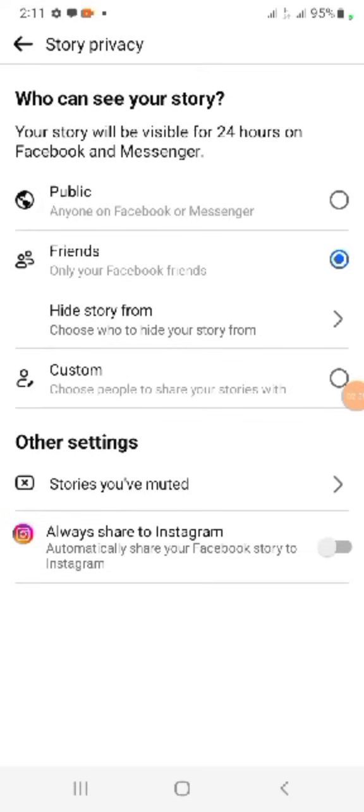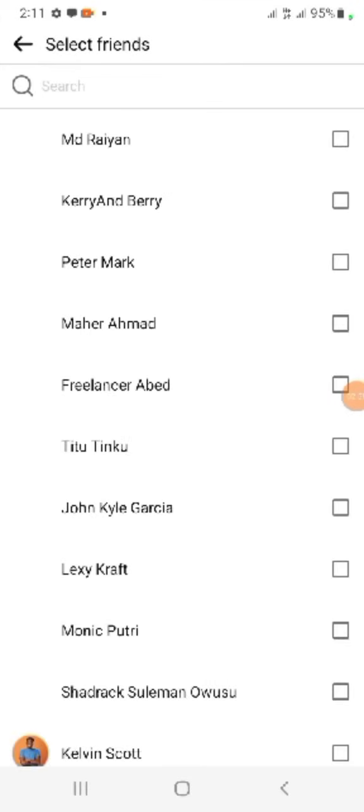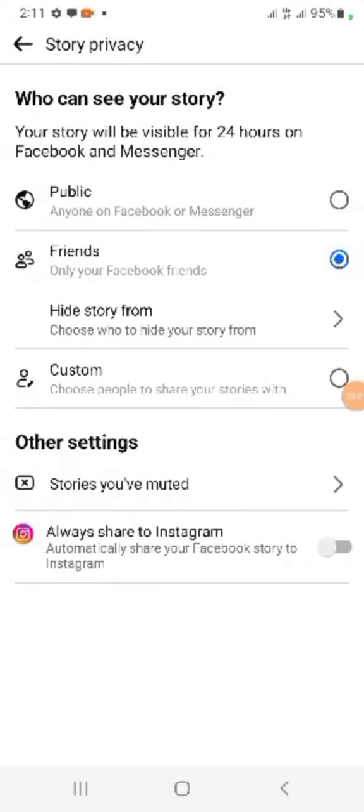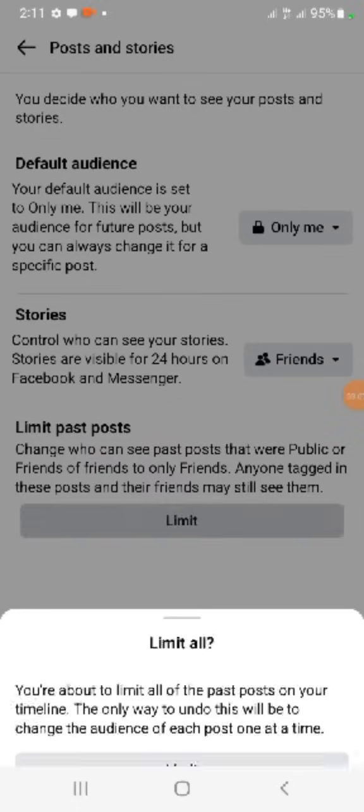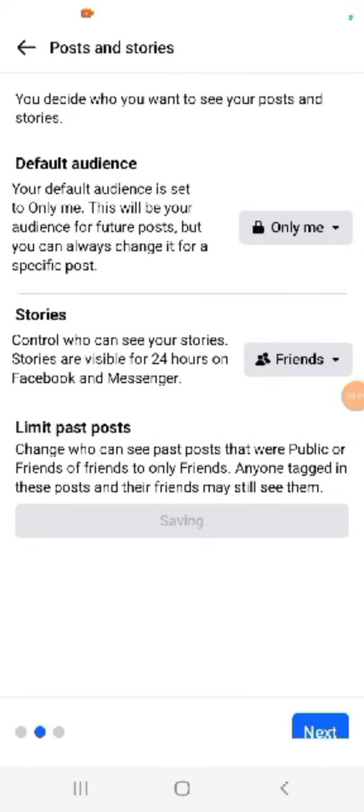Good. So here you can choose friends. You go back. And here you click limited. It's saving. Yes, it is saving. So it has finished saving. You go to next.